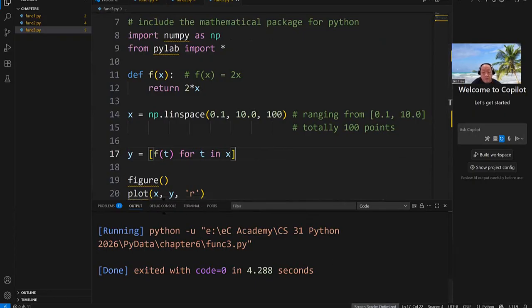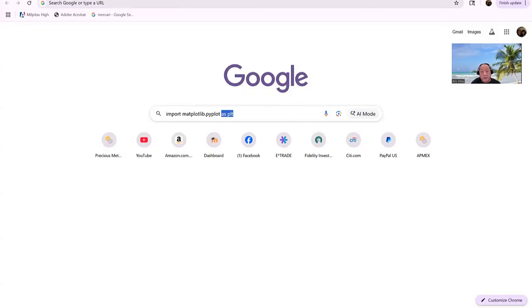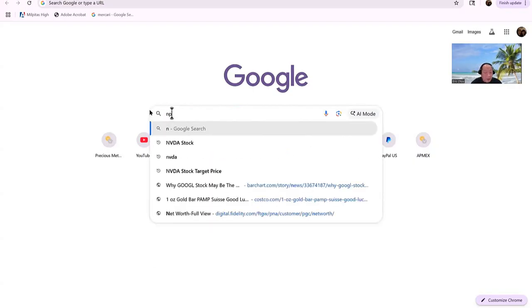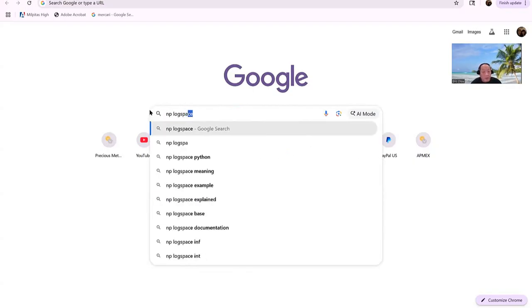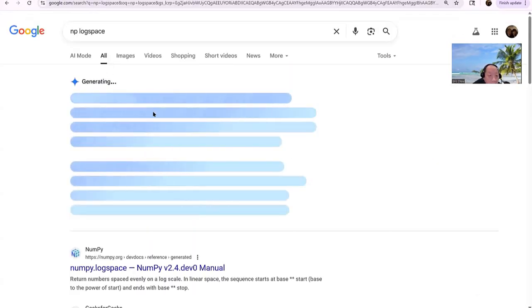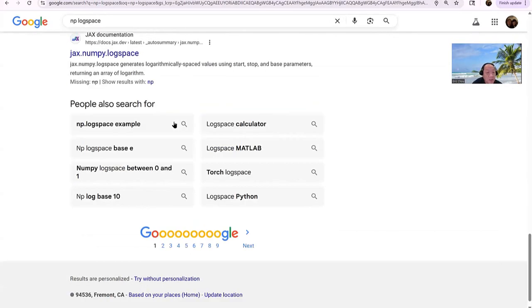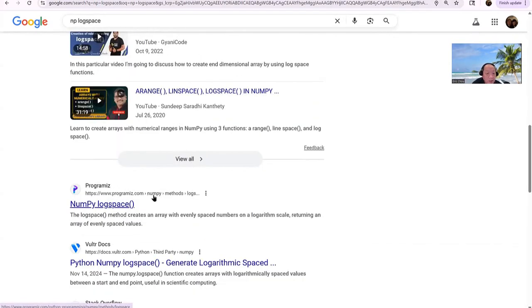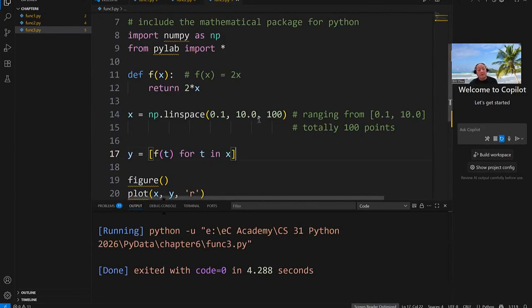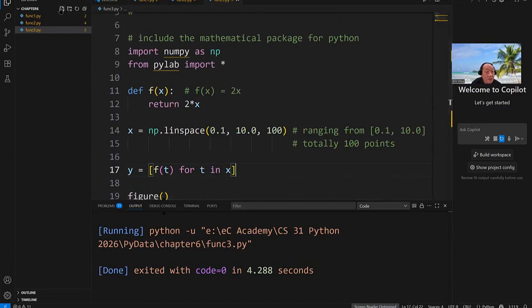Any question? In addition to linspace, NumPy also has logspace. There's a linspace function, there's a logspace function. There are several space functions that you can use to create a space. Is that okay? Now let's try another one. Let's try function 4.